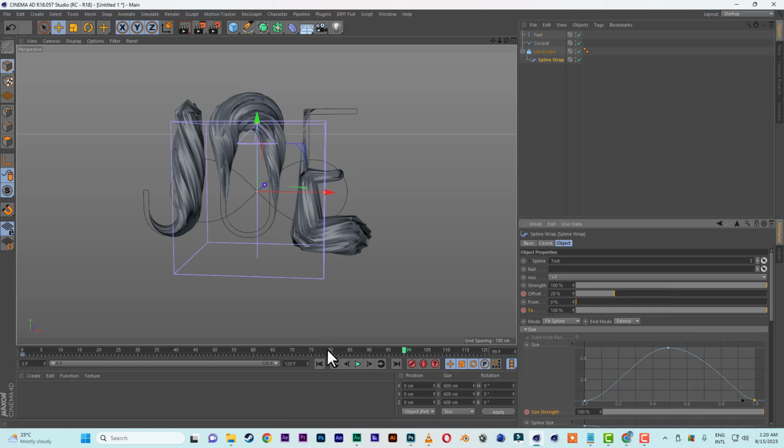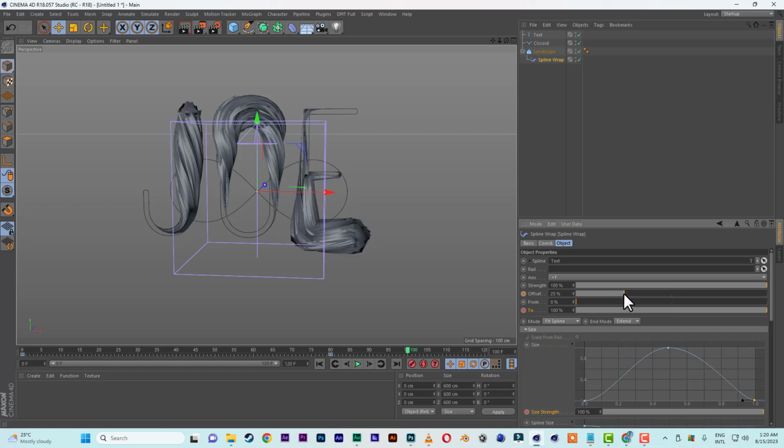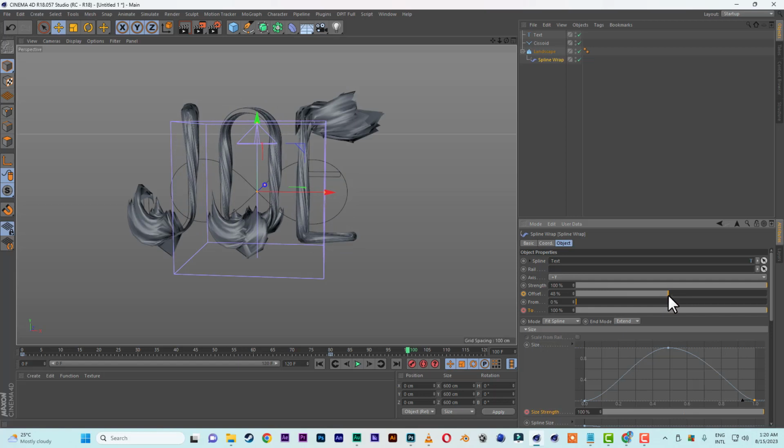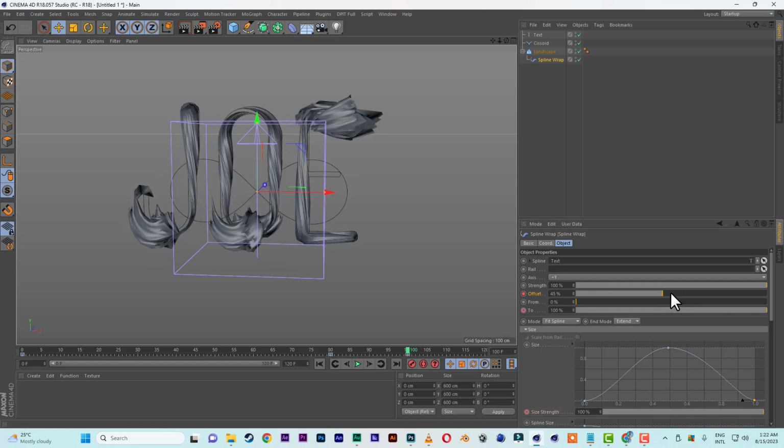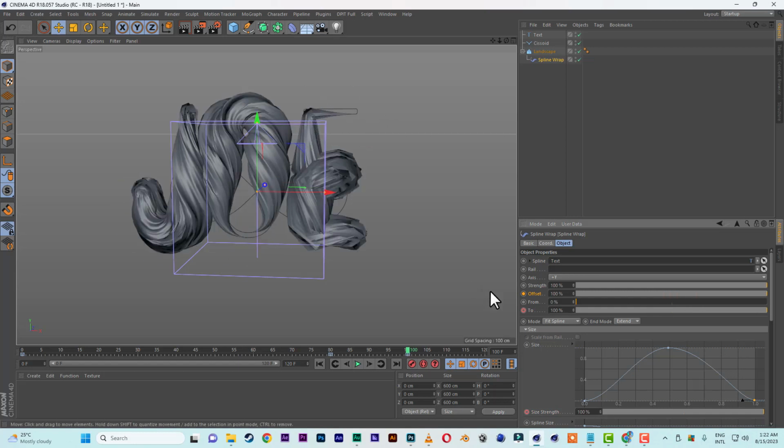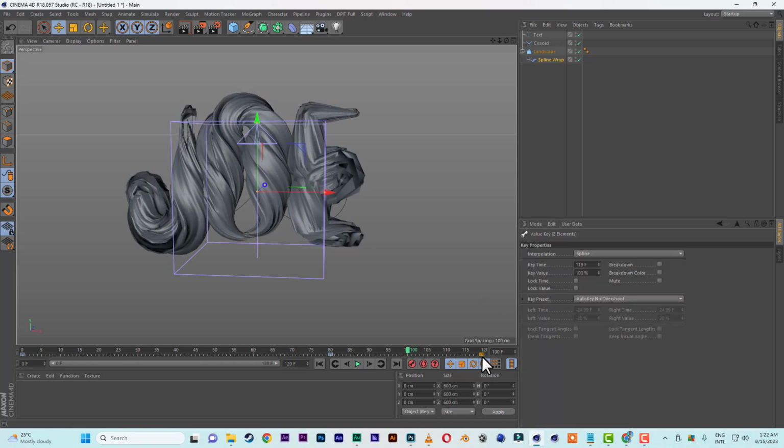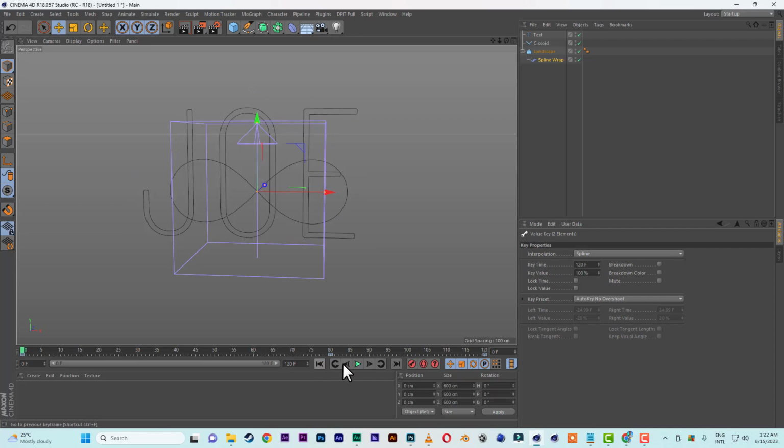But for the offset, we move the frame to something like, let me see, 100 frames. Then drag it to something like this. So the offset, let's crank it also up to something like 100%, then set a key. You can open it up to something like 120. Then let's see. So you have something like this.